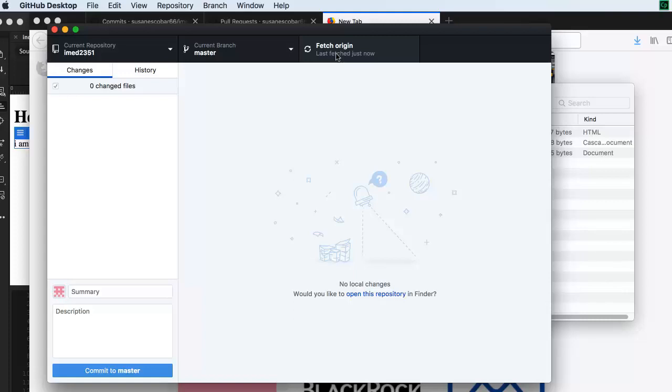Now, of course, they're going to want you to be able to do the command line work, but for our purposes, for right now, this is going to work.